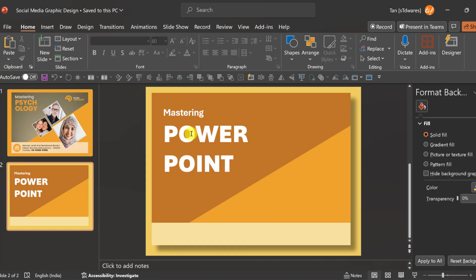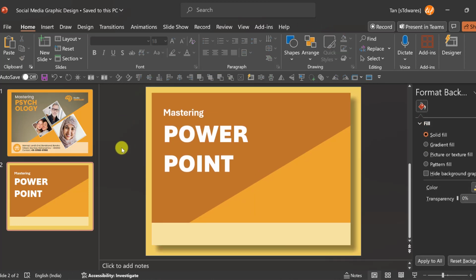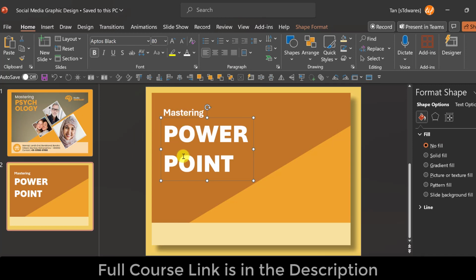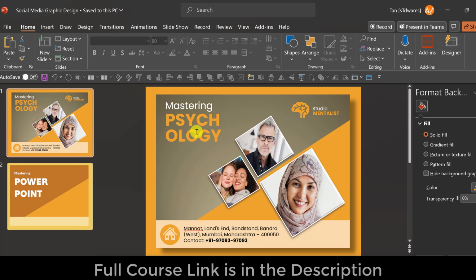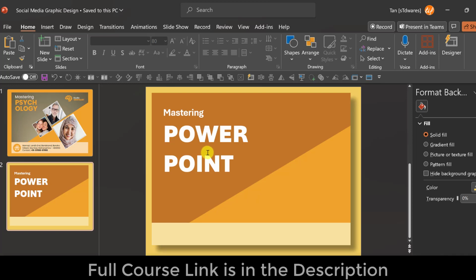Okay, so let's keep it like this. Now one thing which is different from here, if you see, these two lines or part of these words, they're very close to each other, right? But here it's not. Here the distance is too much.